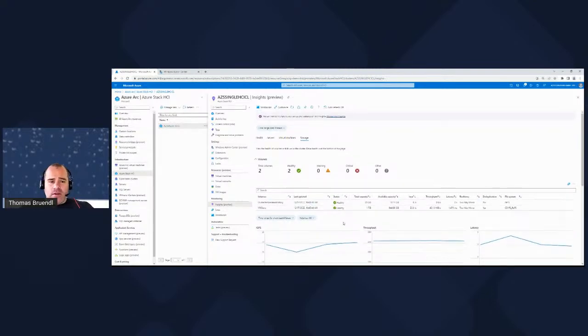And as I have already mentioned, this is the Azure part. You have to manage your Azure Stack HCI over the Windows Admin Center. And I will switch to this now.